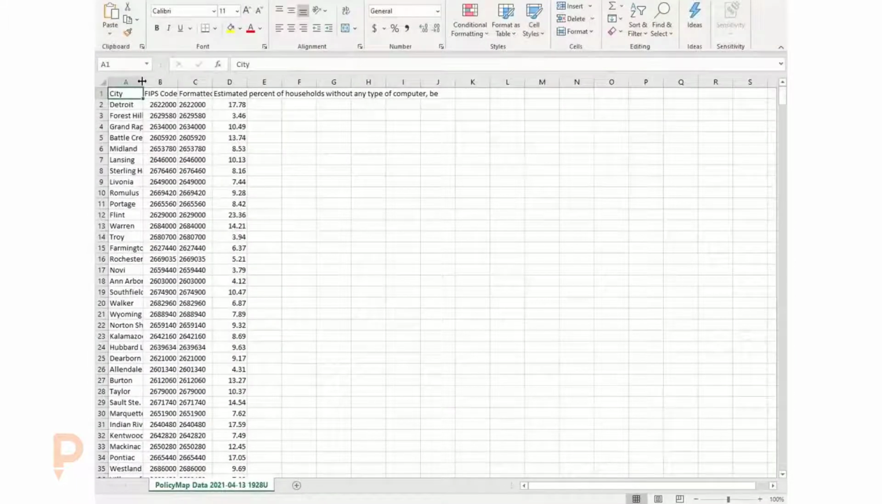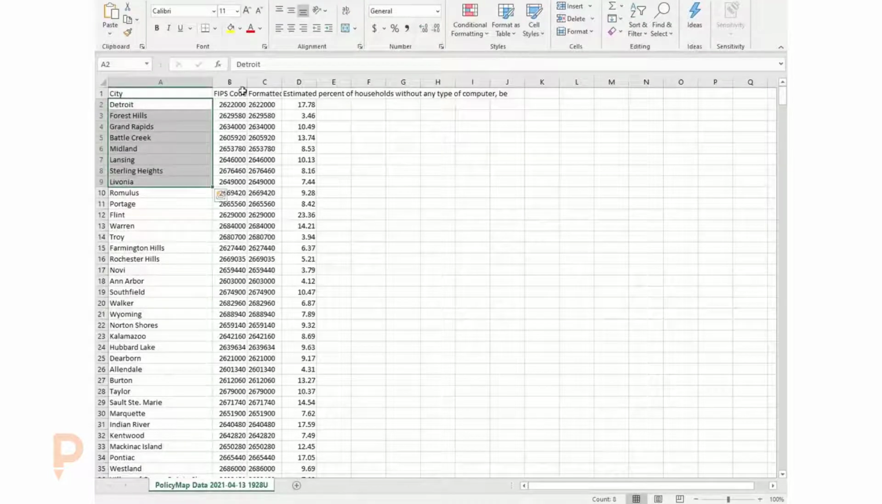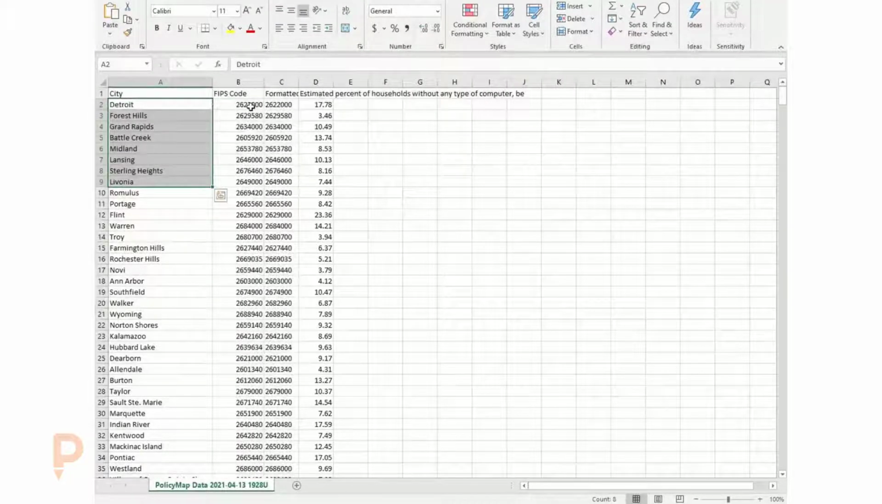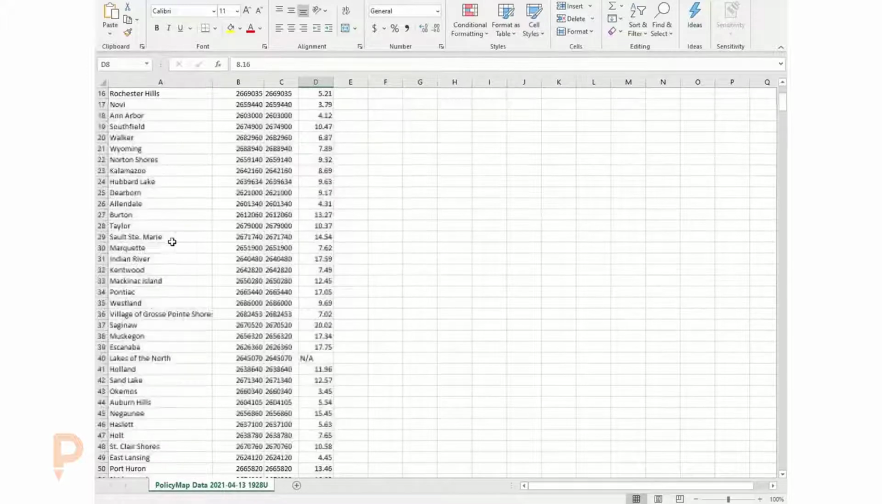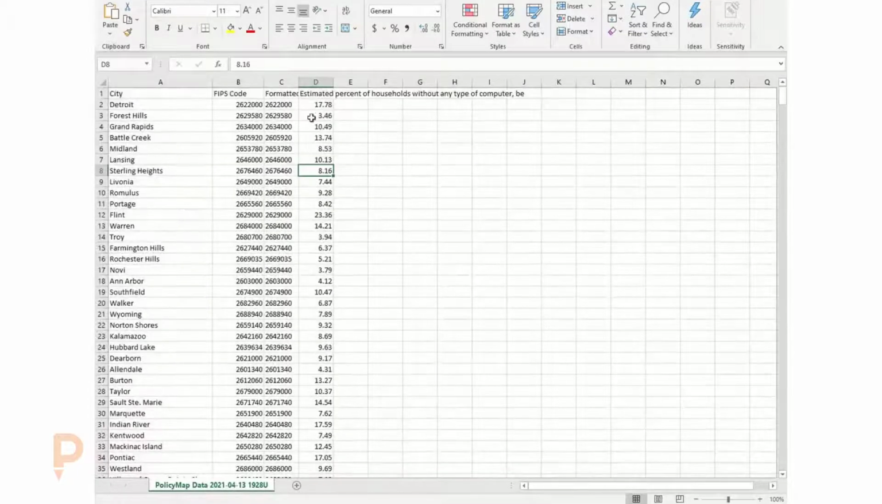And so this is a list of every city. This is really helpful for users that want to use our data in another spatial tool like ArcGIS or QGIS. The FIPS code is the code for the city, so they can join this to a boundary file from the census. But from this, they can get the percentage of households that don't have a computer in each city. So in the case of Detroit, it's about 17% of the households don't have a computer.